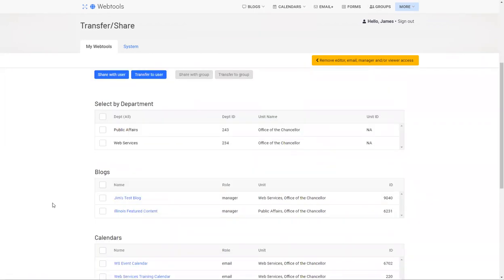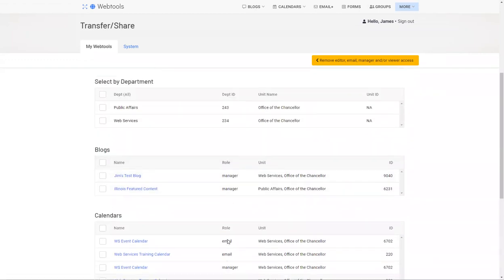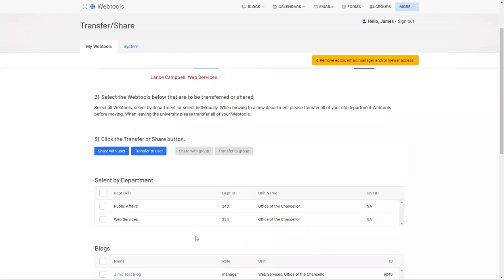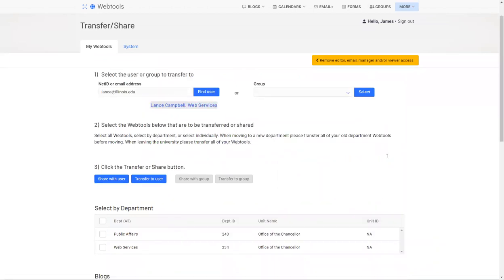And now everything below was transferred, except for the roles that were not admins. I will receive an email saying that all of these web tools were transferred, and so will the person that I've transferred them to. So both parties will be notified.